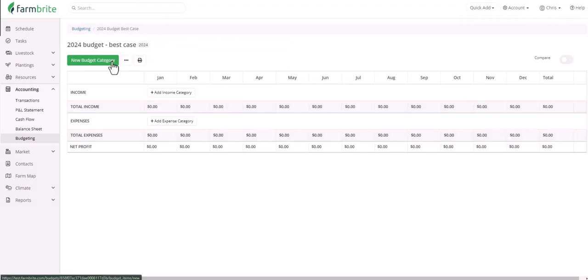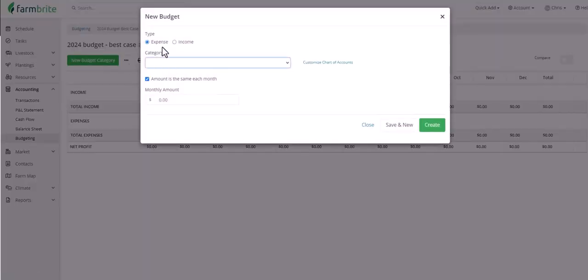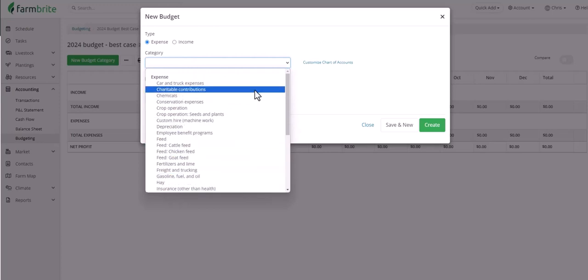You can choose New Budget Category, and then see options for Expense and Income. The category options that are shown in this menu are directly related to the chart of accounts that you've set up. If you haven't customized the chart of accounts, the default Schedule F categories will be available for you.